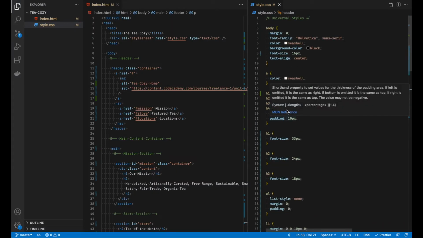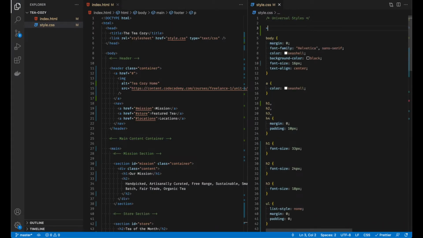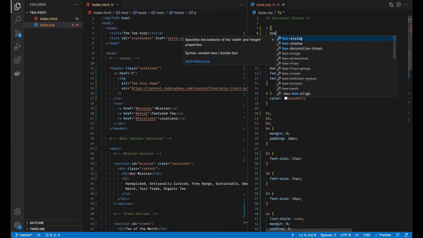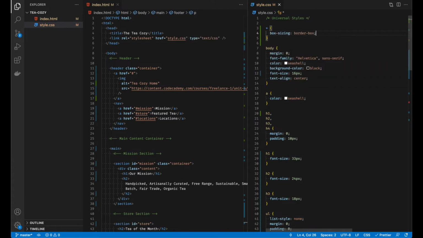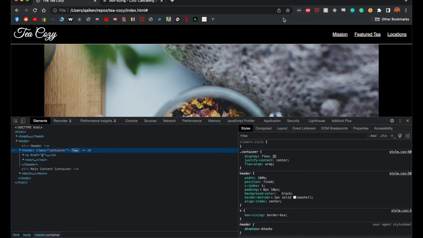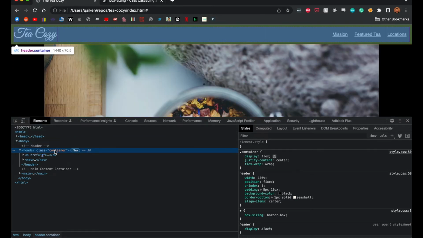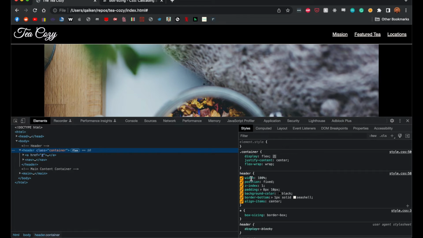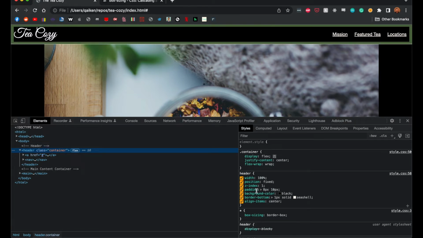So what I'm going to do here is I'm going to say everything should be box sizing border box. Now if we refresh, bam, we get exactly what we're expecting. So now if we inspect this, we can see that yes, now we have our width 100% and our padding is within that width, which is way easier to make sense of.